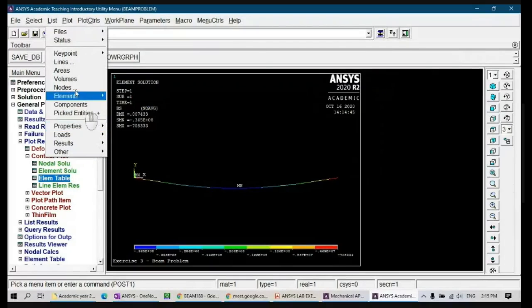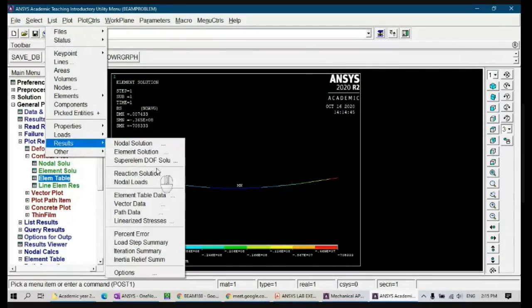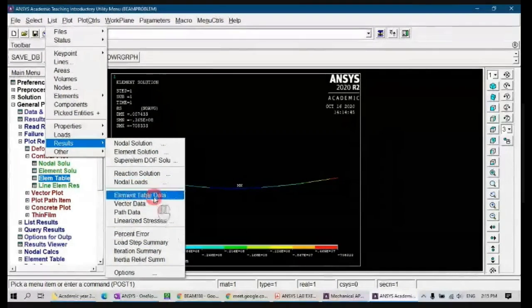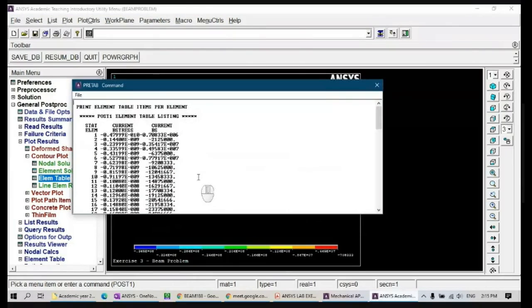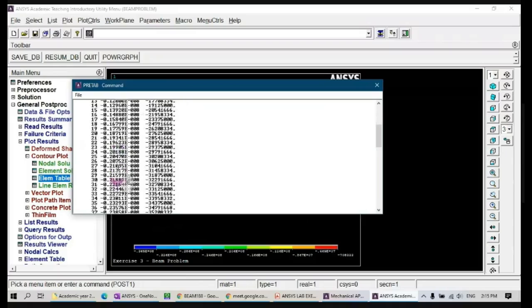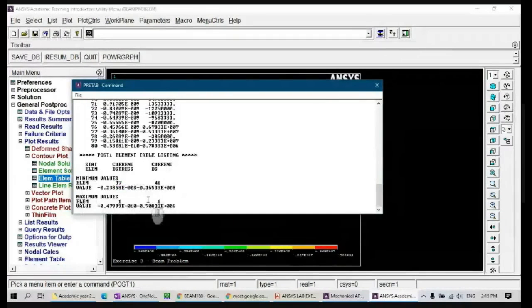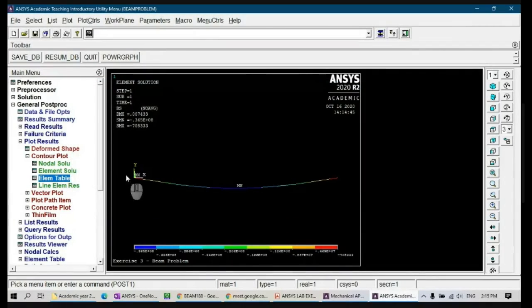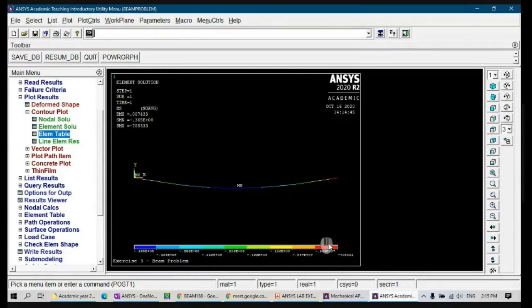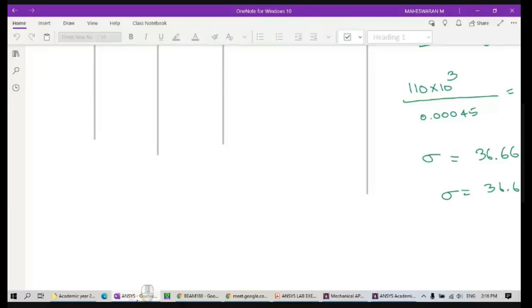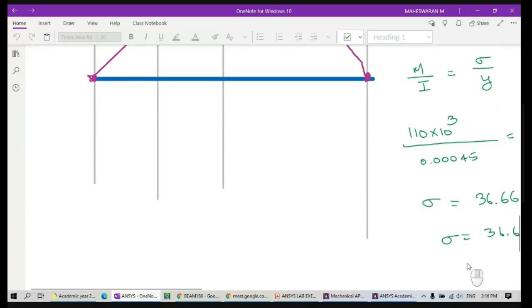Okay, list, results, element table data. What we identified, I want this bending stress and these two. We select these two and click OK. I'll get the list to find out what stress is developed in each element. I don't know exactly. So I verified it actually. So it is 36.66.